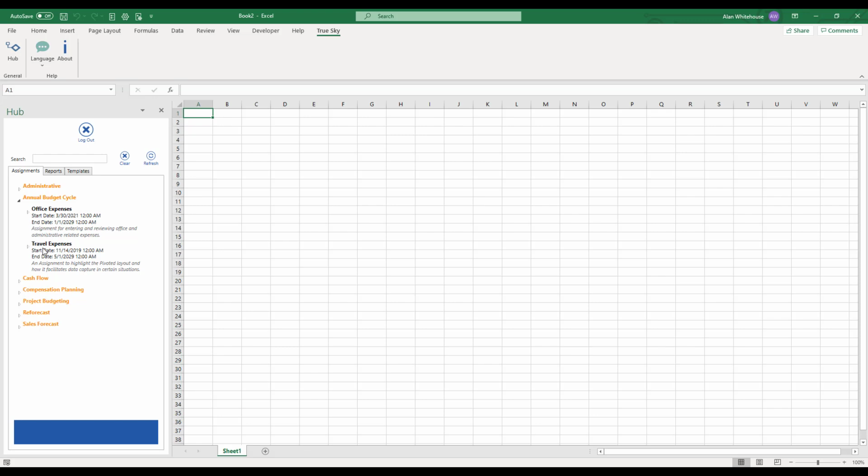This is how we spoon feed usage of TrueSky to your end users. And this is also one of the reasons why users can pick up working with TrueSky so rapidly, because again, they only ever have to worry about what they see here in the hub. They don't have to worry about going to a shared drive and trying to figure out which spreadsheet is mine and where do I save it, and why is that named differently than what I was expecting, and so forth. It's all right here for them.